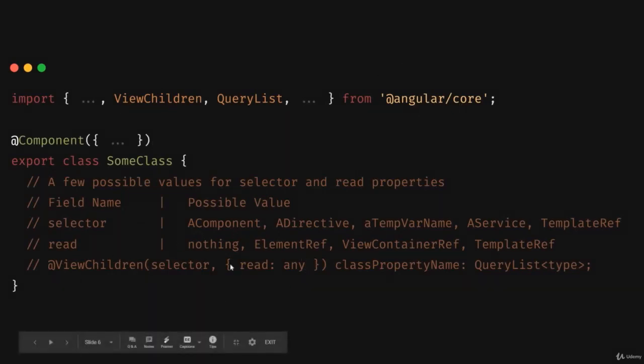And then as you can see from the declaration, it's almost similar to viewChild. The only thing that you won't see here is the static property that you saw on the viewChild. But apart from that, almost everything is essentially the same. One small change that you'll see here is that now we specify the type of the property name as a query list of certain type.